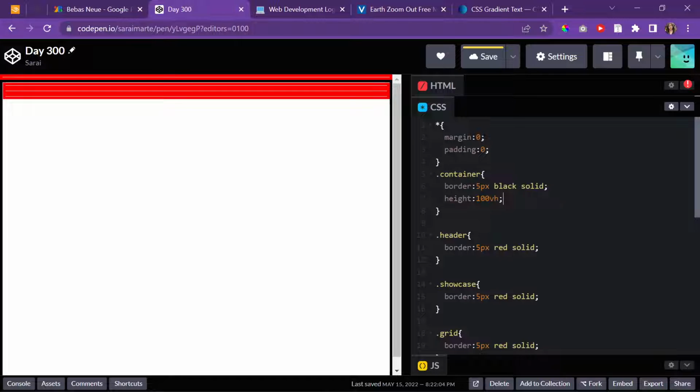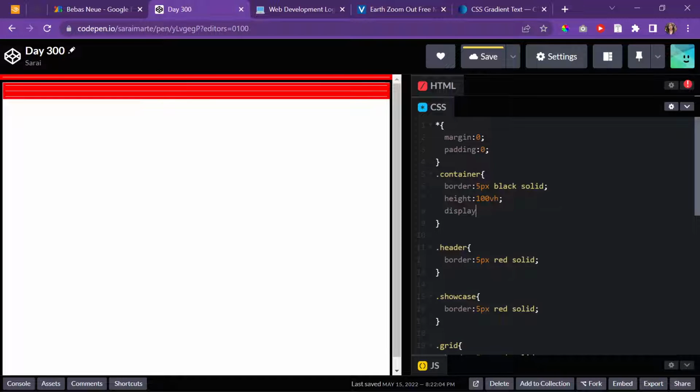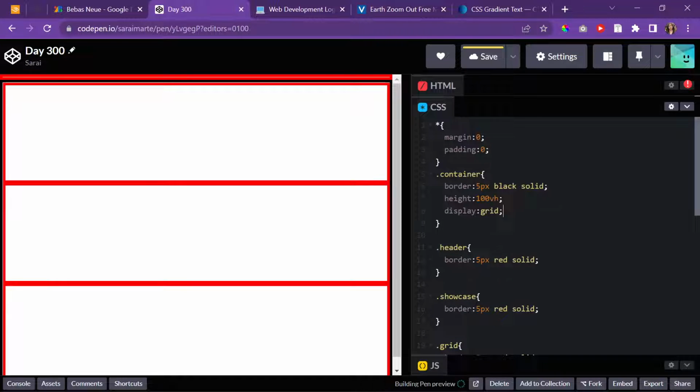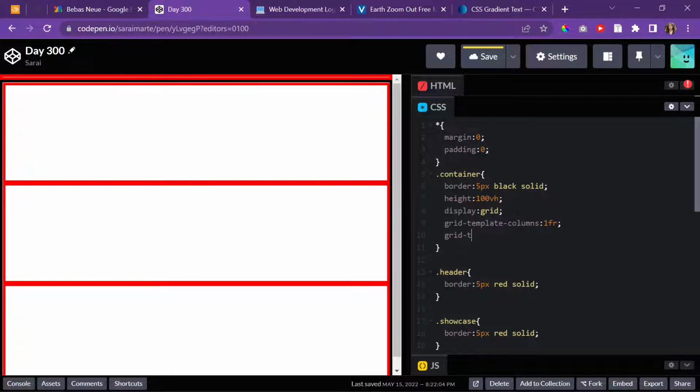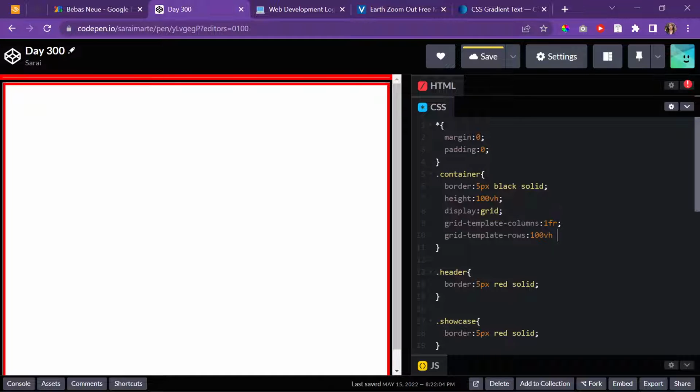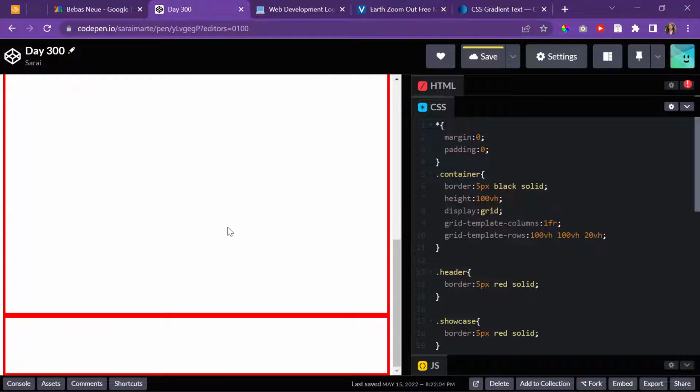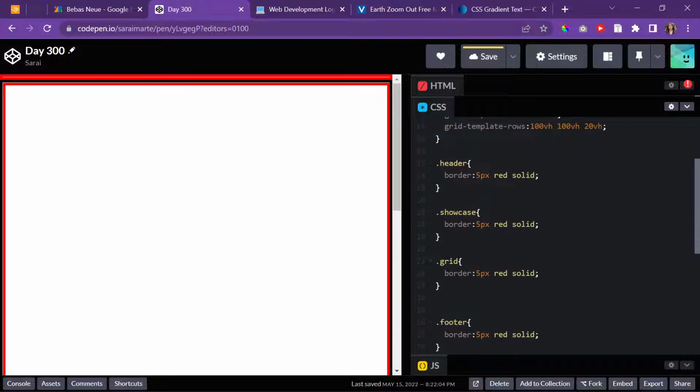Okay, now to give these some height, I'm going to go to the container. I'm going to give it a display grid, and I'm going to do grid template columns, because I only want it to have one column, so it's like all on top of each other. But then the rows, I'm going to do grid template rows, and I'll do like the showcase, I want it to be 100 VH. And then the grid, I also want it to be 100 VH, and maybe the footer can be 20 VH or something like that. Okay, so now we have the height.